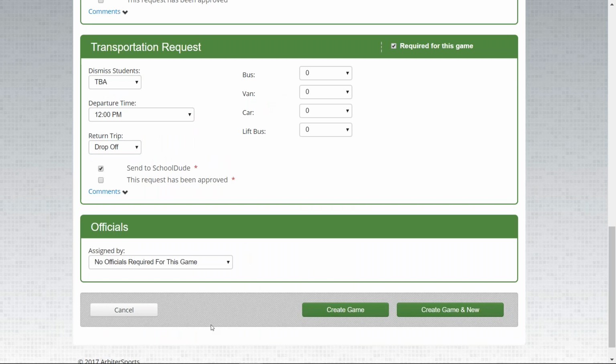Finally, below this game, we can indicate the officiating needs for this game. ArbiterGame is connected to our Arbiter 1 platform, which is used by referees and their assigners to handle scheduling for games. Based on my team's settings and defaults, you can indicate if officials are required for this game, or if they are assigned by school, or if I have already connected my team to an Arbiter 1 assigner, there would be a third option to select a specific Arbiter 1 assigner.